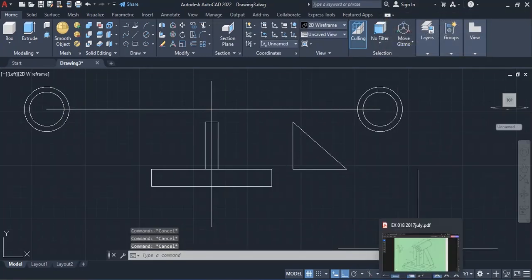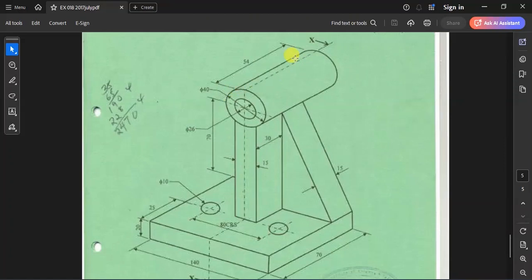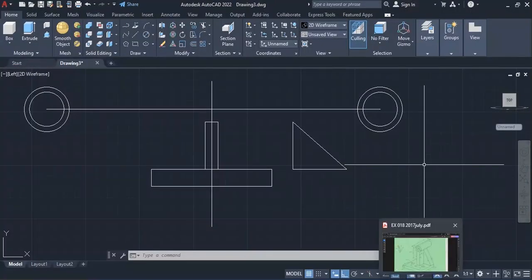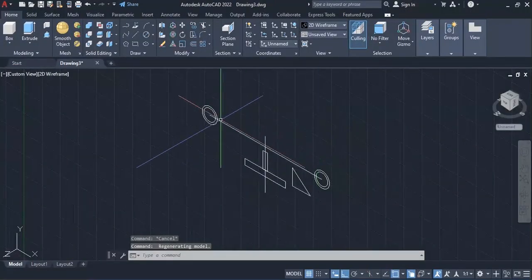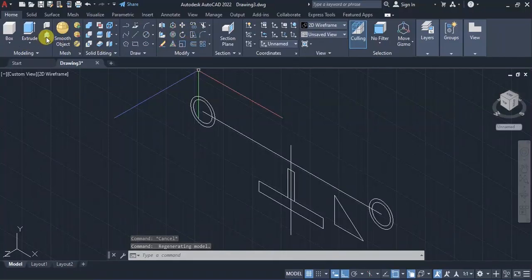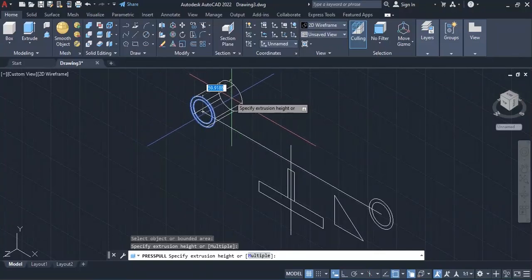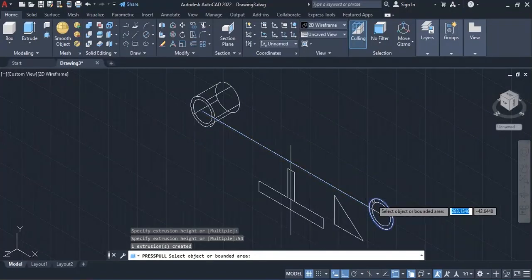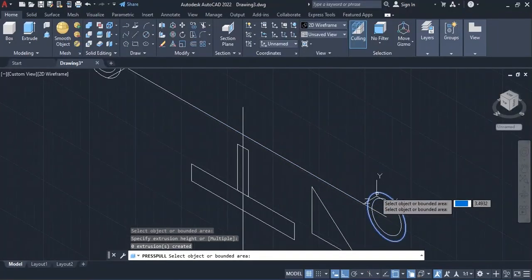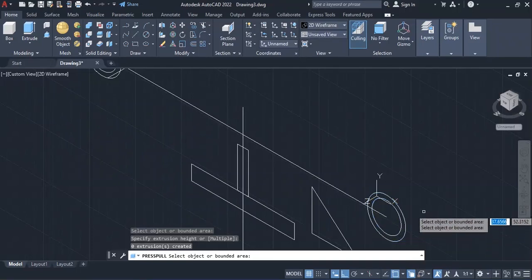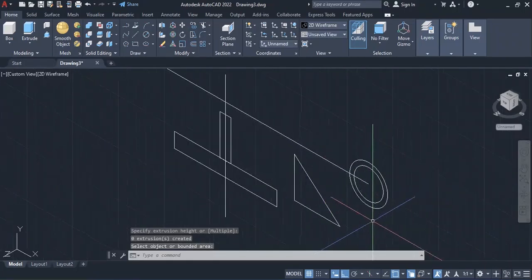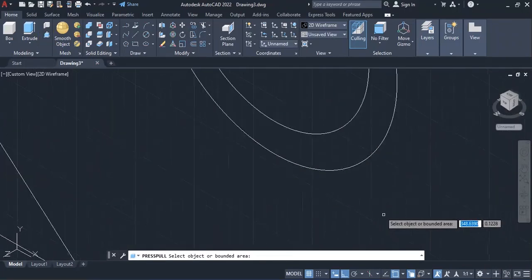So after having those, we can see that this needs a press pull of 54. So we come to home, then we can do the press pull. So we need 54. Then enter. Same to this other one. So we have repeat, press pull, zoom in this area.